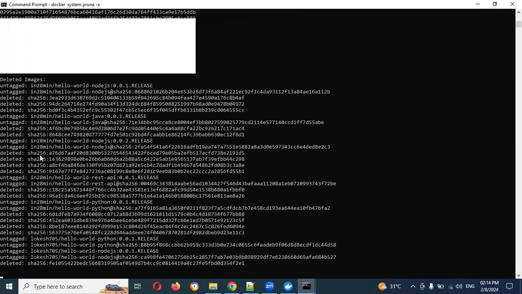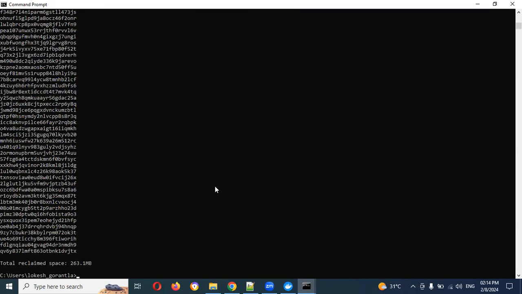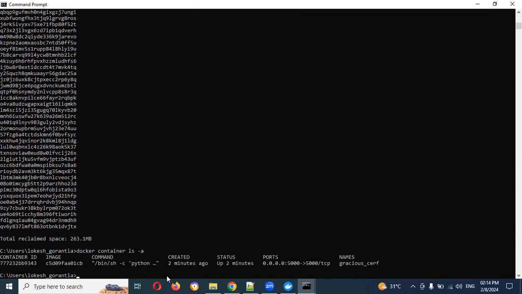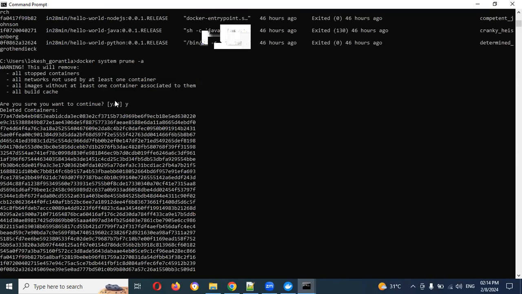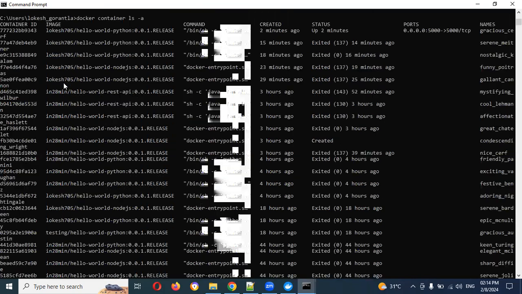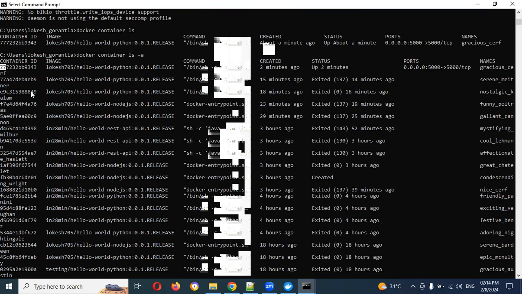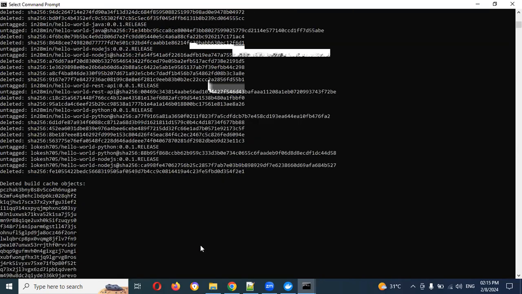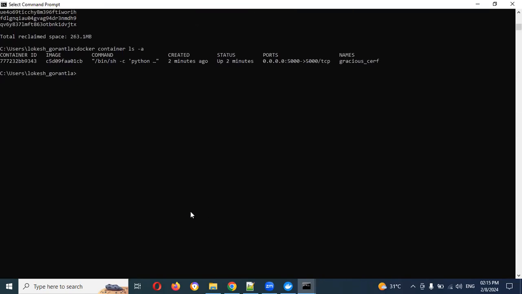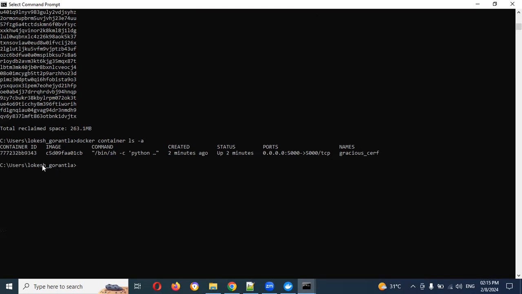See, all the unused data and unused tags are deleted completely. Now if I use the container list, only one is presented. Previously we had so many. See, this many we had when we did it for container A. But now we get only one, because that is the one we have running right now.